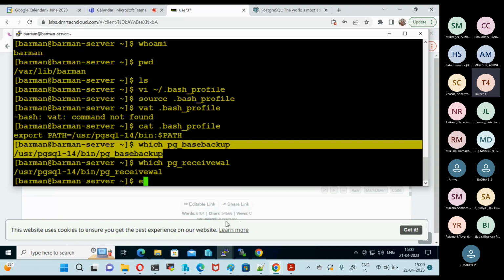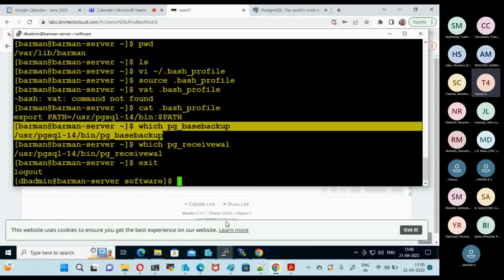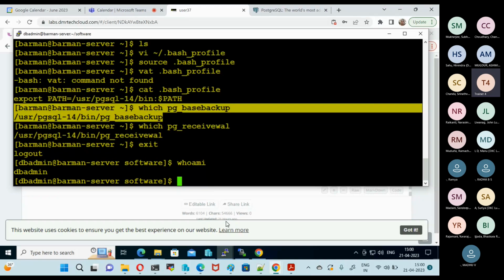But for now, I am going to DB admin. I am running sudo vi on the etc hosts file.